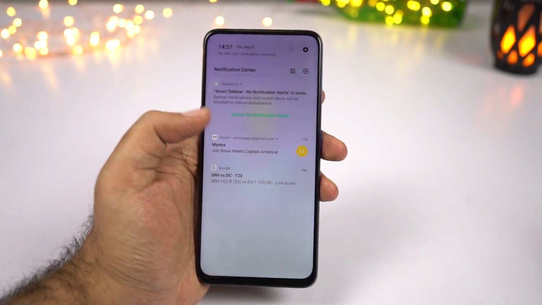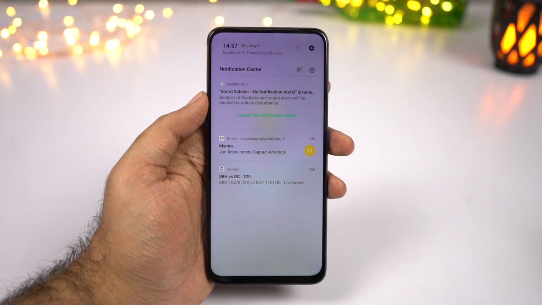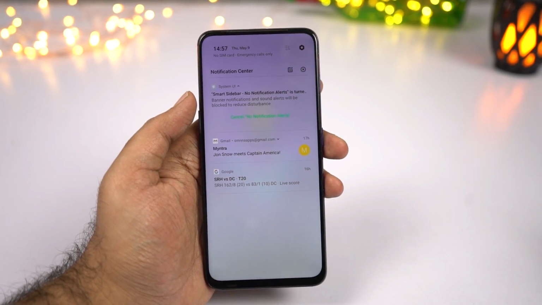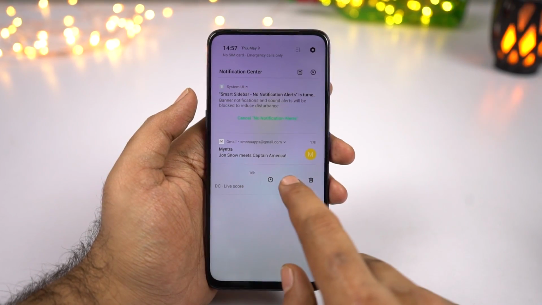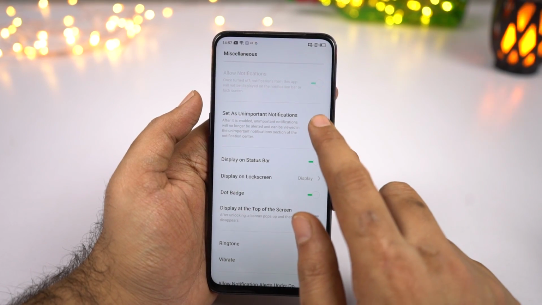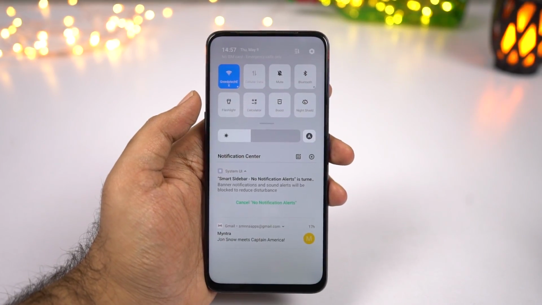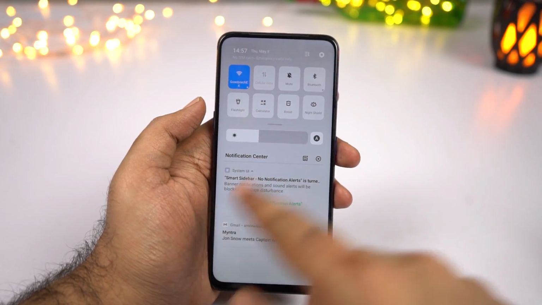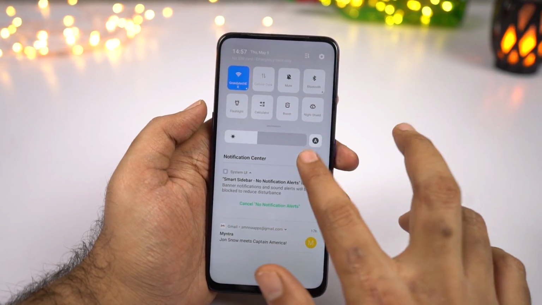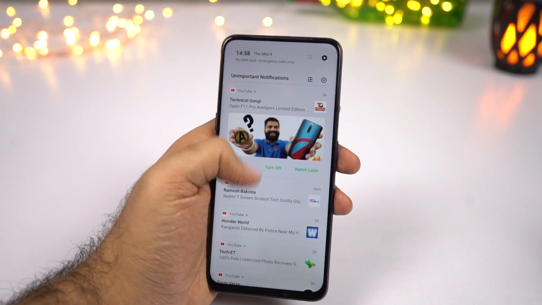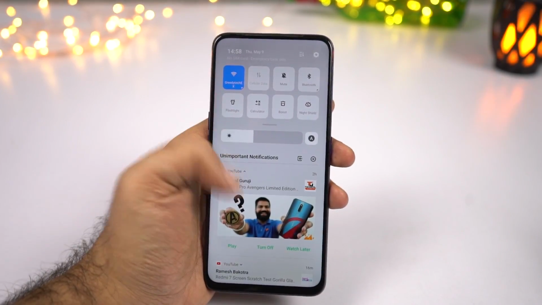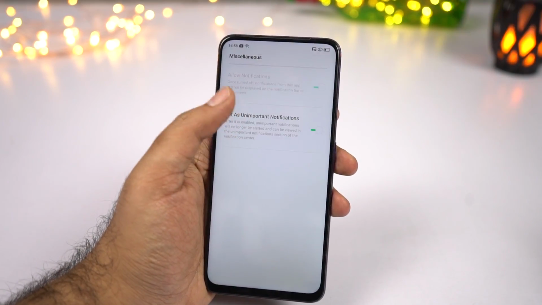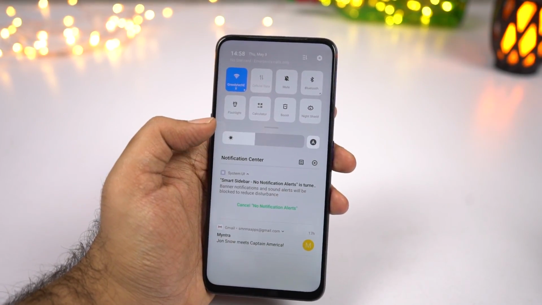Next, this phone has a new feature called unimportant notifications, which was first seen in Xiaomi phones. So to use that feature, first swipe on a notification, then go to settings and mark it as unimportant. Once you do that, all those unimportant notifications won't be visible in the notification area. Instead, if you click over here, you will see all the unimportant notifications. Now your notification area seems a bit cleaner, and you'll still have access to all your notifications.